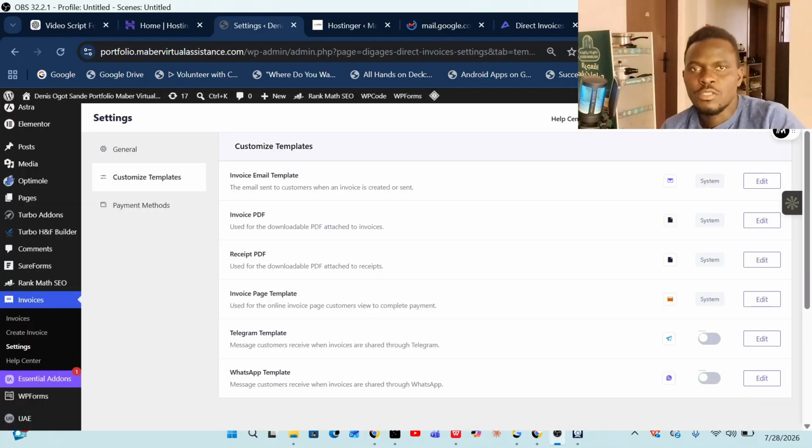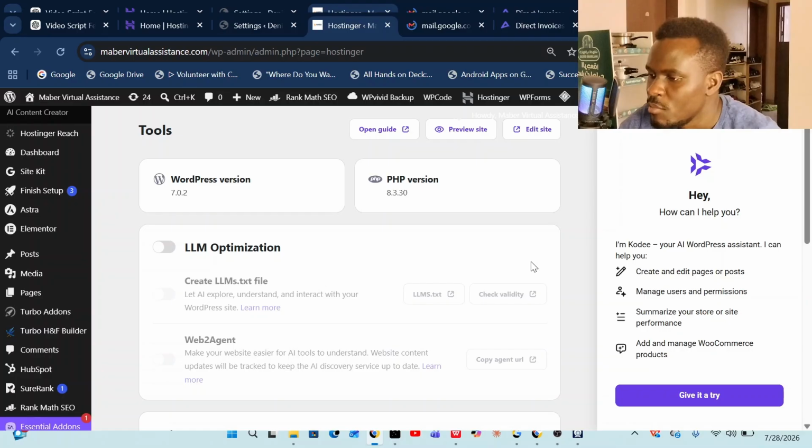It also includes powerful invoicing tools like professional PDF invoices and receipts, automatic payment reminders, WhatsApp and Telegram invoice sharing, multiple currency support, recurring invoices, WooCommerce integration, payment tracking, and client management. Everything you need to manage invoices in one place. Now, let me show you how easy it is to set it up.